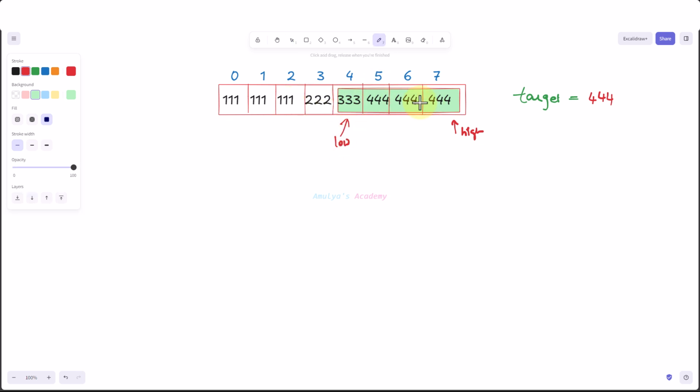Now find the middle element here in this search area. 4 plus 7, that is 11. 11 truncated division 2. So we'll get 5. This is middle element. Compare the element with the target element. Yes, it is true. Middle element is 444 and target element is also 444. So it is equal. So we need to store that index here. It can be the first occurrence of our target element. So store that index and search in the left side.